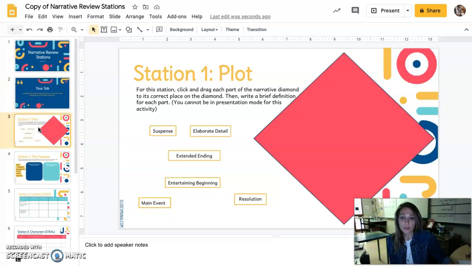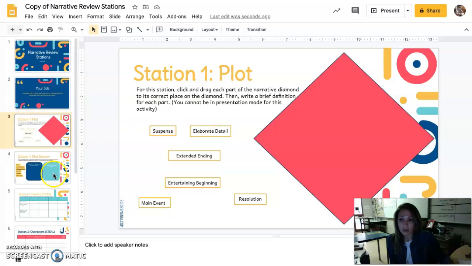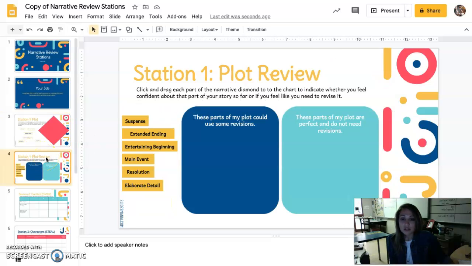So the first part is plot. What you need to do is go through, figure out which order these go in, and you can click and drag them to wherever they belong on the narrative diamond. Station 1 also goes over plot review.